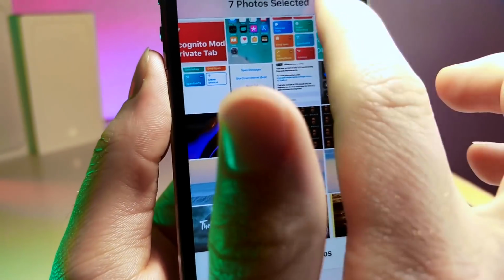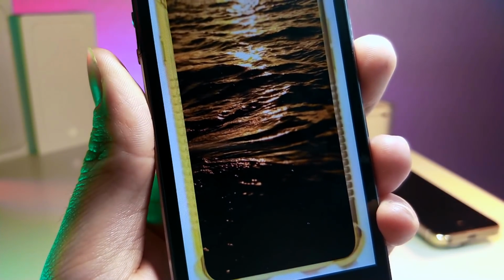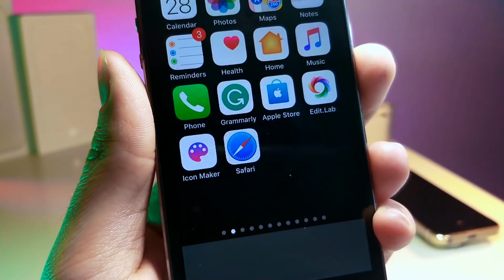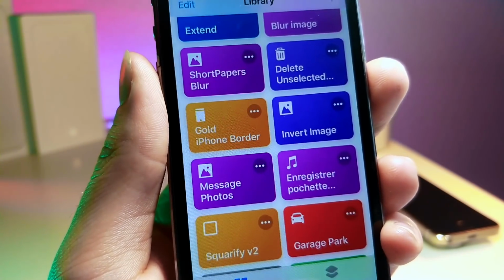Now this one actually does a really crappy job. I will try to find a link for another one that actually does a better job, and it will put the iPhone frame around the iOS device. So that's a pretty cool shortcut that I recommend you guys check out.